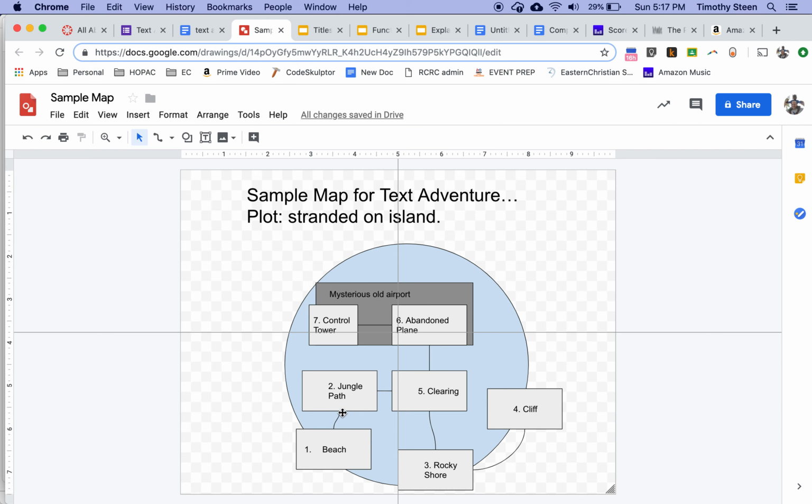And I've also planned out the directions that they would go in order to get to each one, right? So they could head north out of the beach onto the jungle path. From there, they could get to a clearing. From there, they could get to a rocky shore or the abandoned plane, and so on and so forth.